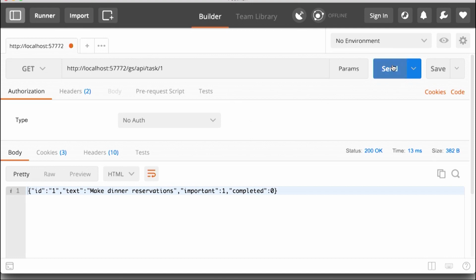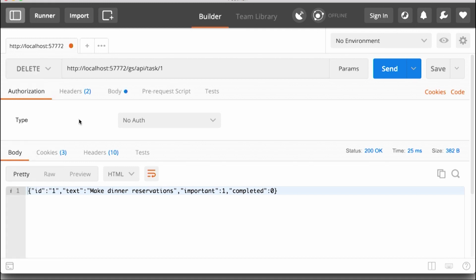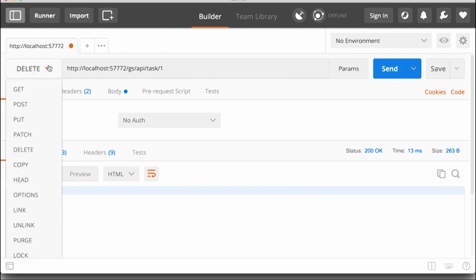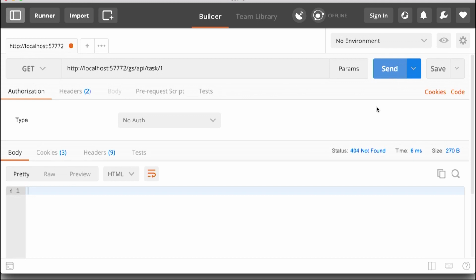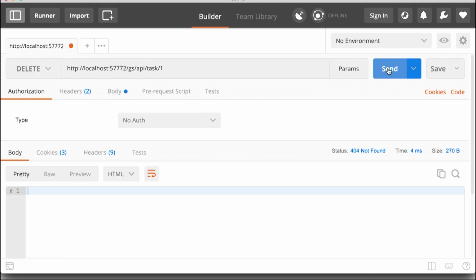So back here in Postman, you can see this task clearly exists, but if I change the method type to delete, there you go, 200 OK, the task has been deleted. If I try to grab it again, we're going to get the 404. If I try to delete it again, we're going to get 404. So our error handling is good.